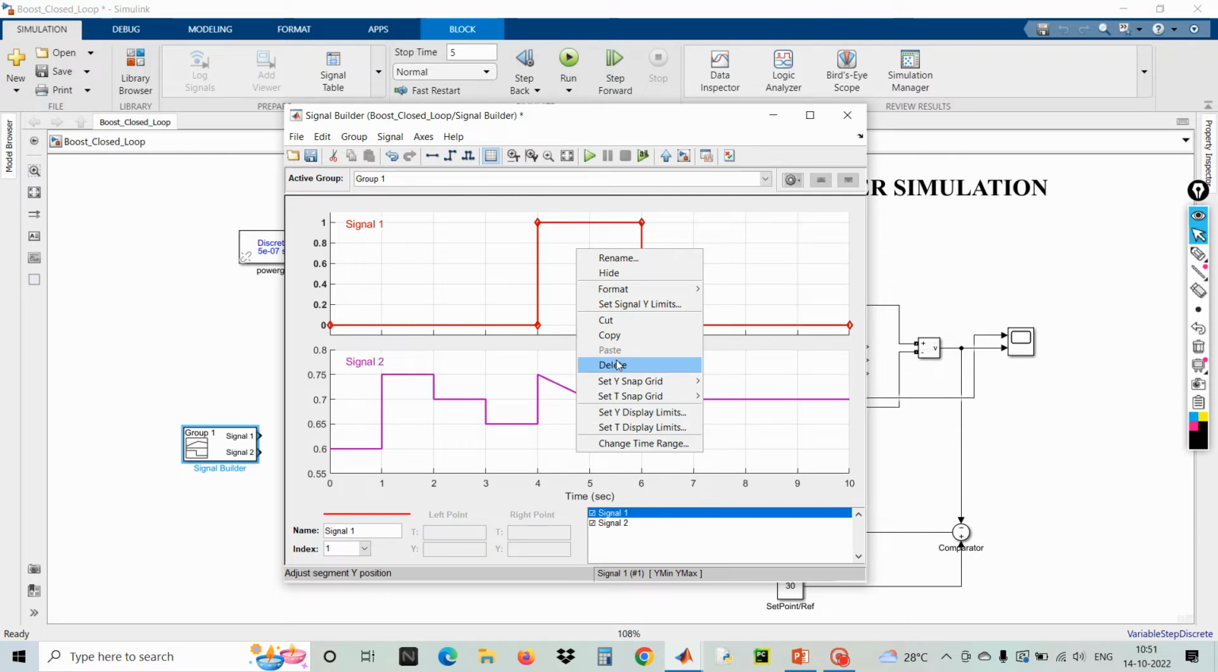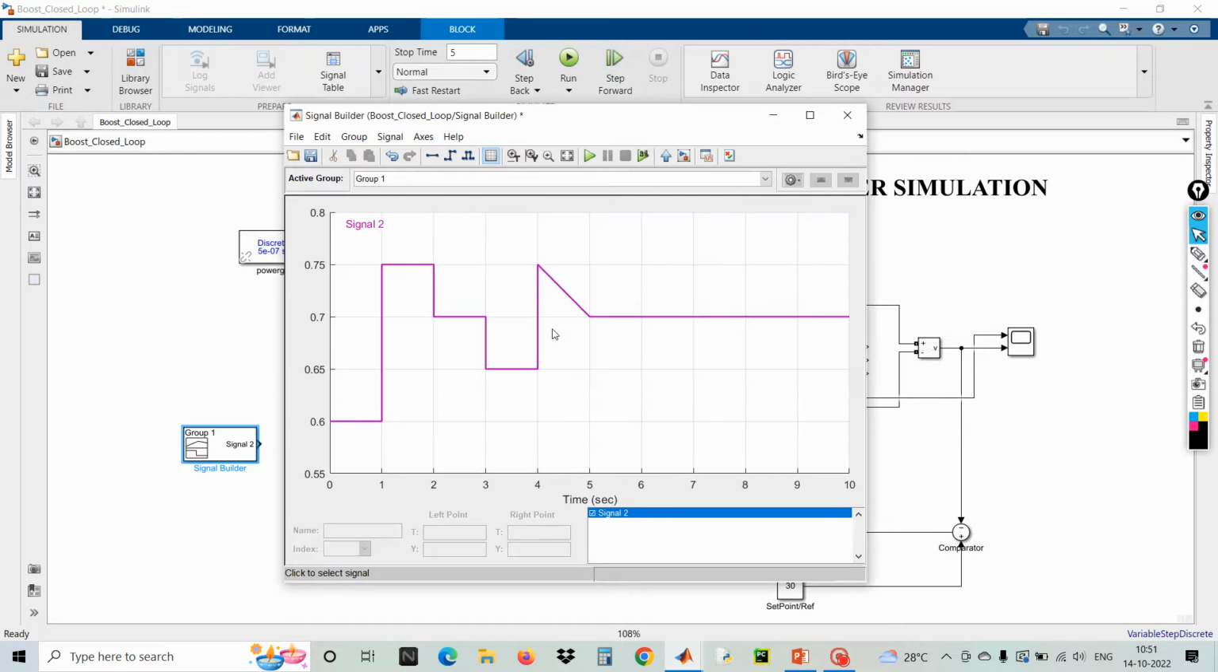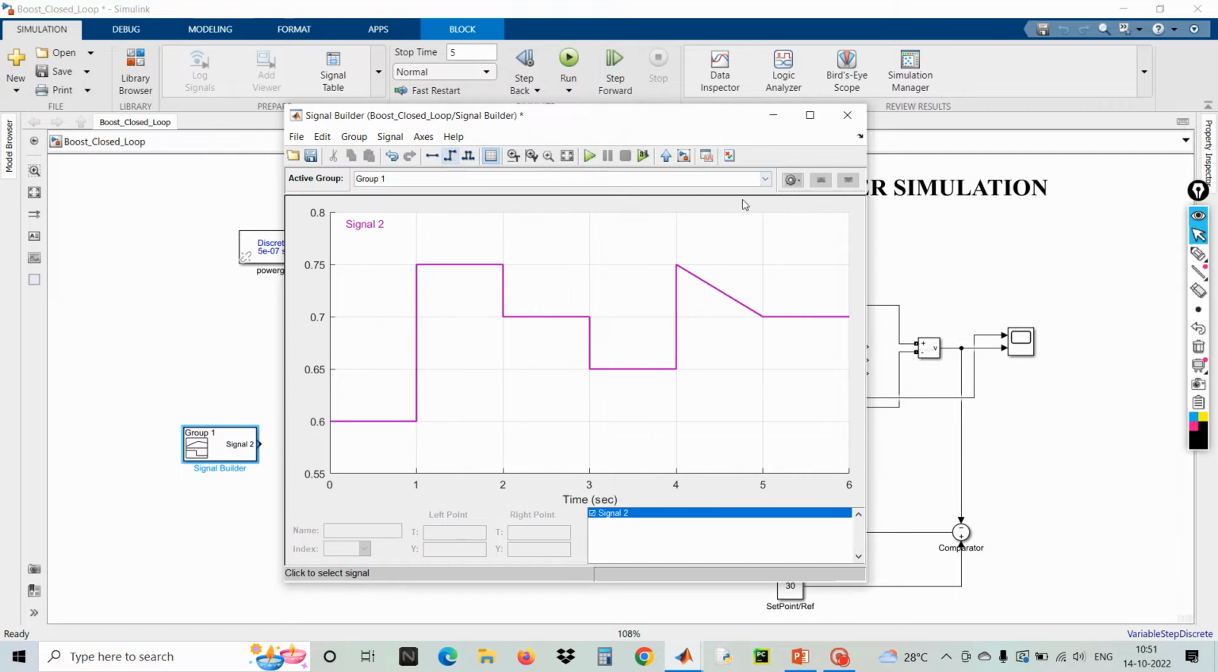I'm deleting the previous one. Now go to axes, go to change time. I need the minimum time as 0, and the maximum time I'm going to simulate only up to 6 seconds. Click OK, save the signal. So this is my input signal.